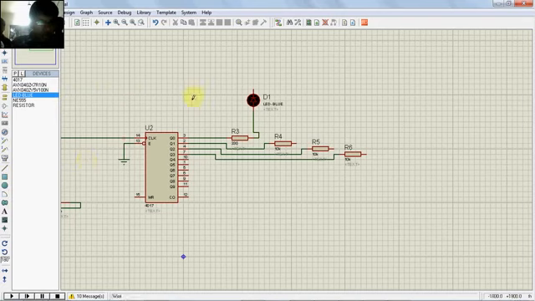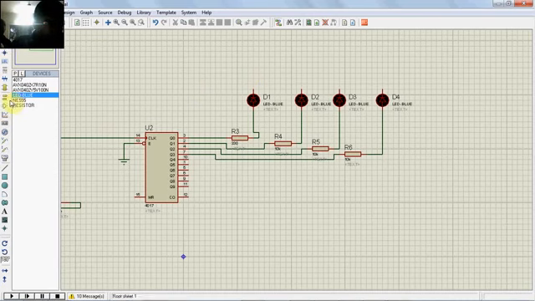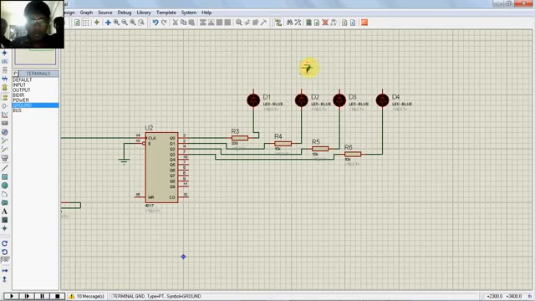Place a ground here. How to invert it? Okay, now I will simulate this. Think that the circuit is complete. No, it's not complete. Simulation.